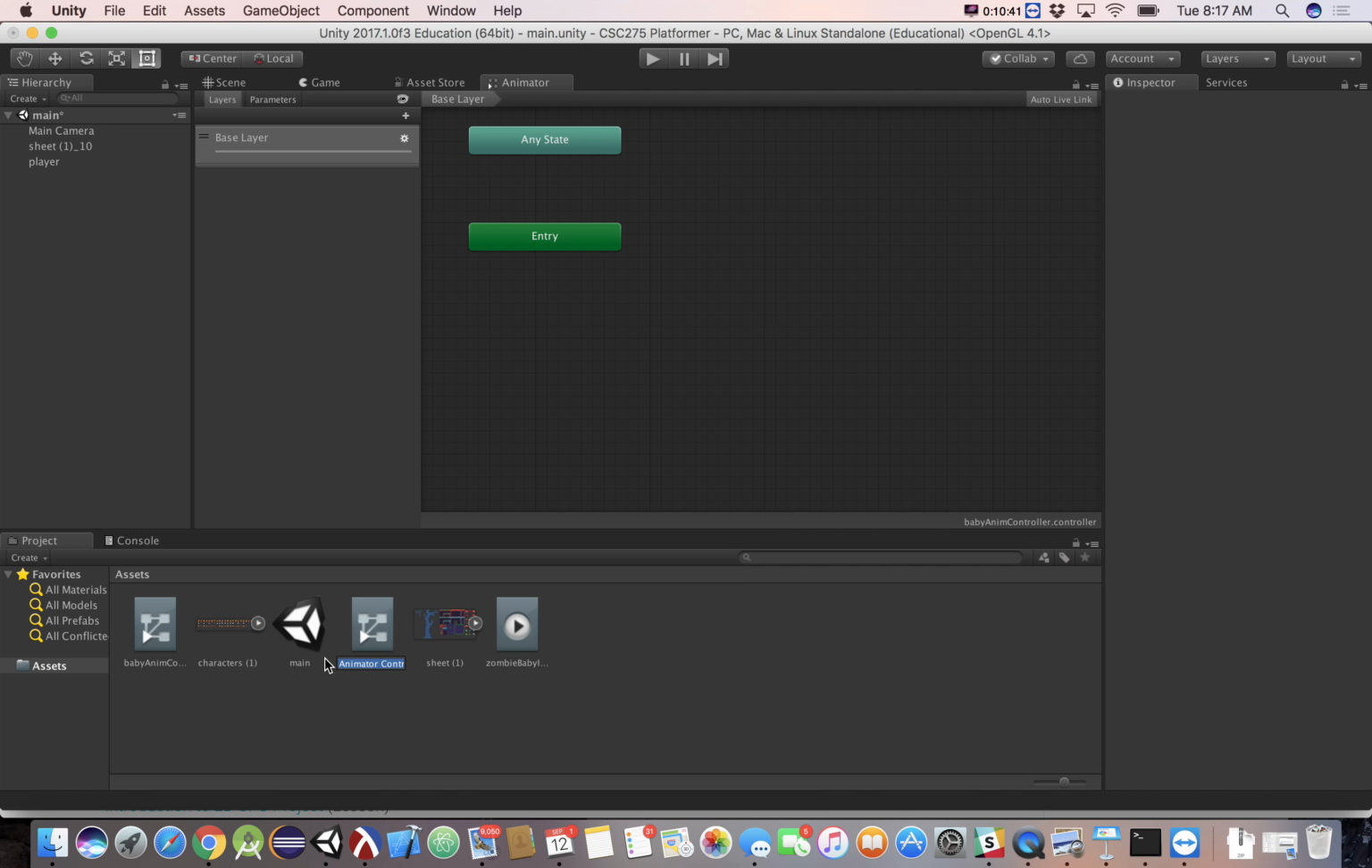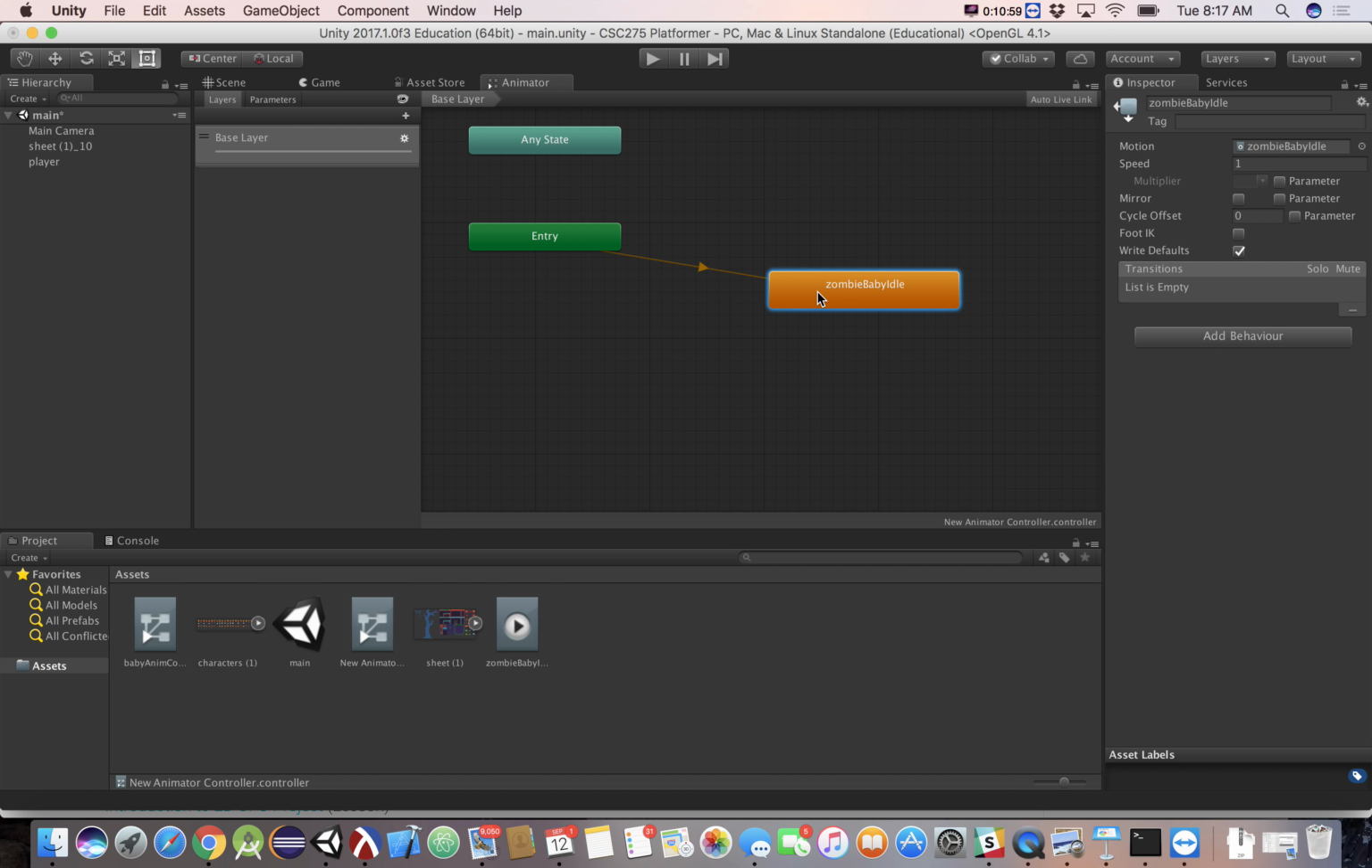I just created a new one here. All right. And then what you would do is you would click on this guy and you would just drag your animation in. And it automatically creates that initial, if it's the first animation you dragged in, it'll create that initial transition from game start to baby idle.